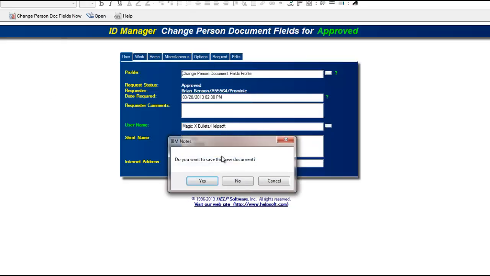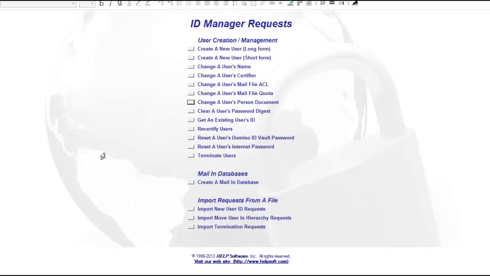For more information on the changes made to ID Manager 7.0, please see the ID Manager Revision History document in the ID Manager Documentation Database.